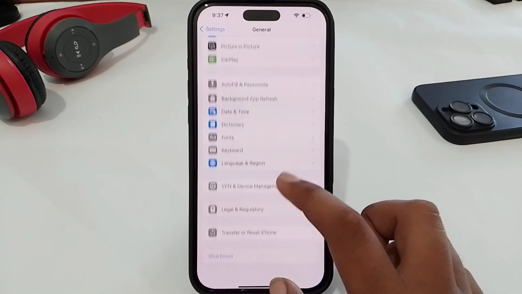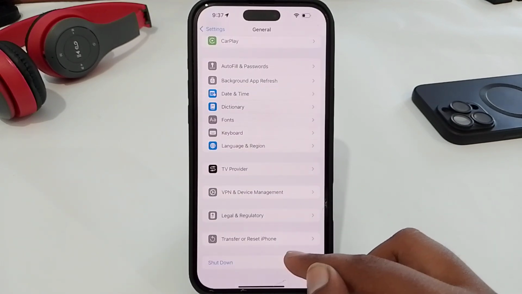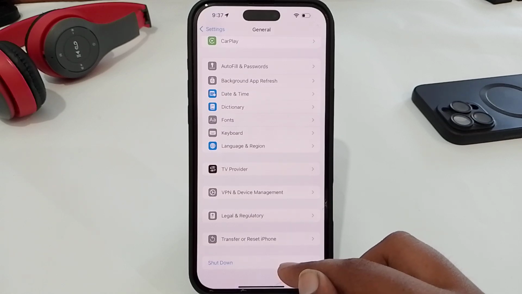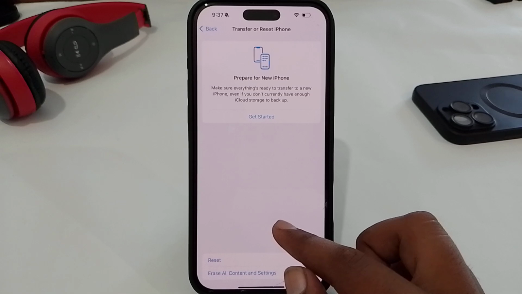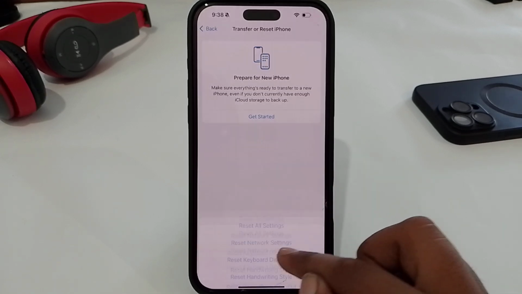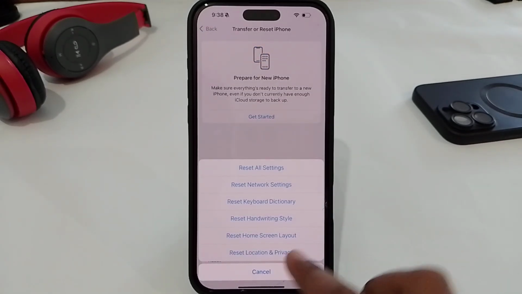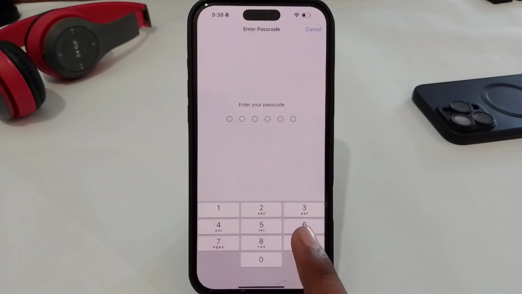Now scroll down, and here you have an option of transfer or reset iPhone. You just have to tap on it, and here select reset, and here select reset location and privacy, tap on it, and then you have to enter your phone passcode to reset your location settings. And after doing this step, your location services will be enabled and you will be able to share your location to anyone.